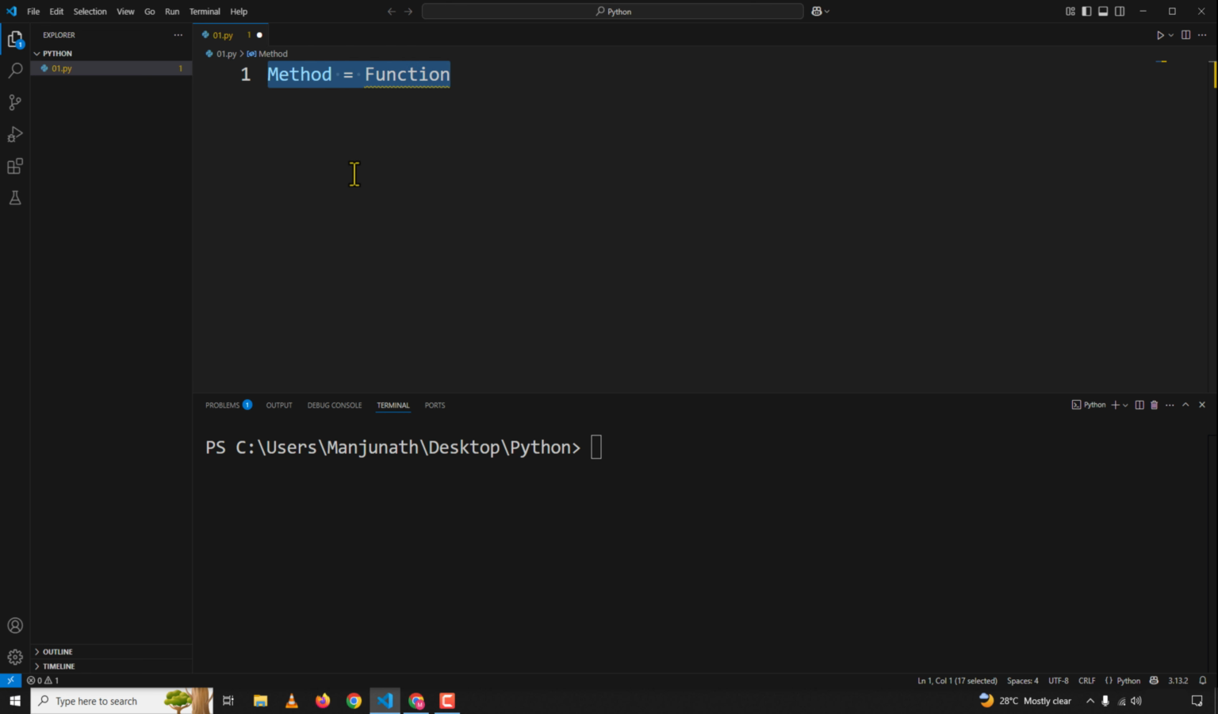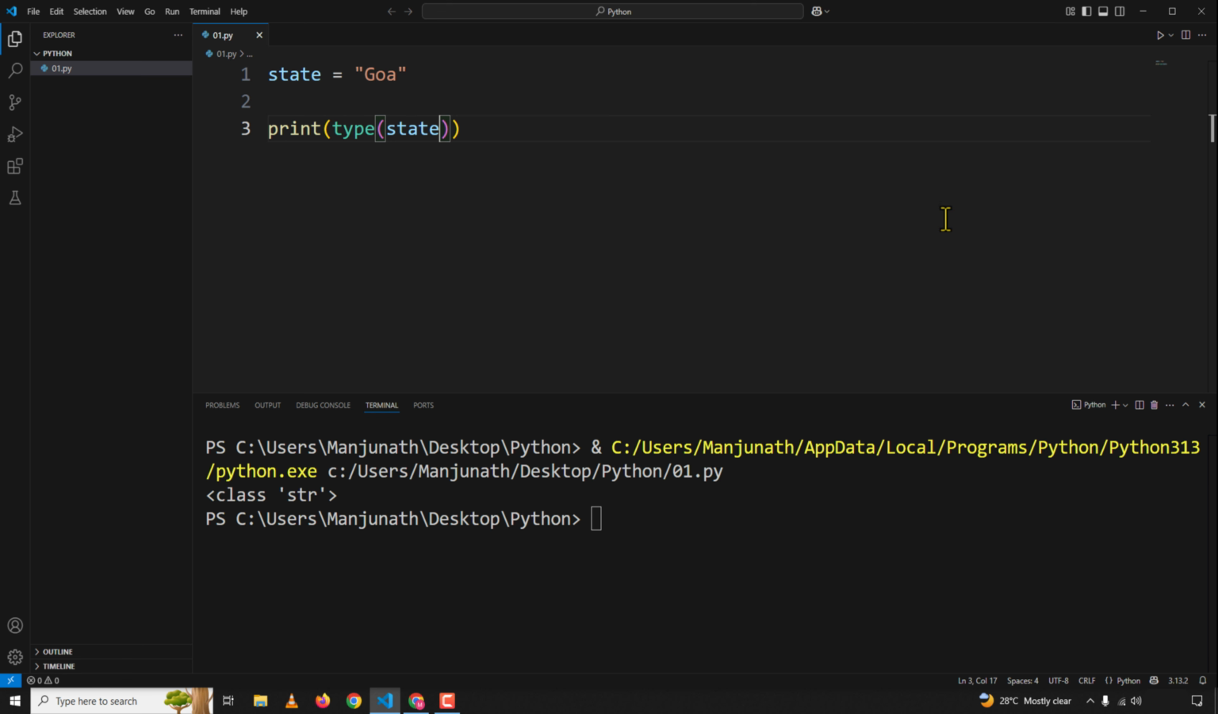Now here I will say state is equal to Goa. Now if I print the type of it, it says class string, meaning this string is a class. Now what is a class? I will teach you this later in the series. But string is a class and classes have methods.